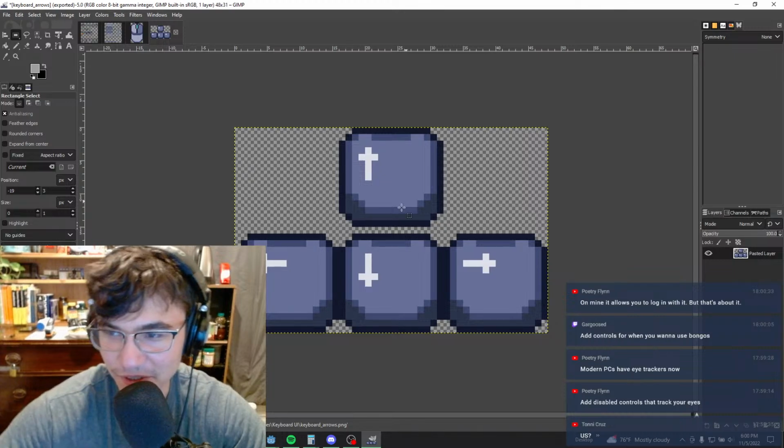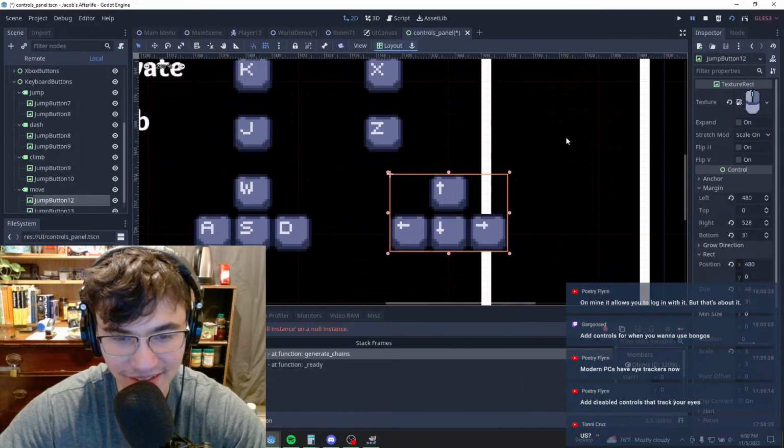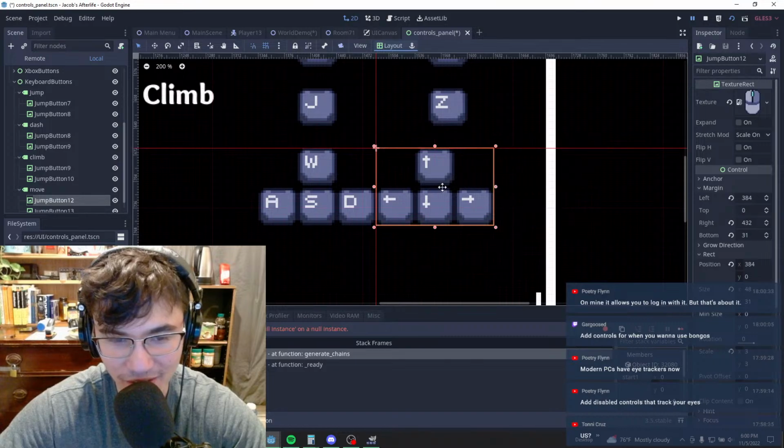Add controls for when you want to use bongos. Yeah, we could do that. Like that guy who beat Dark Souls with the bongos.